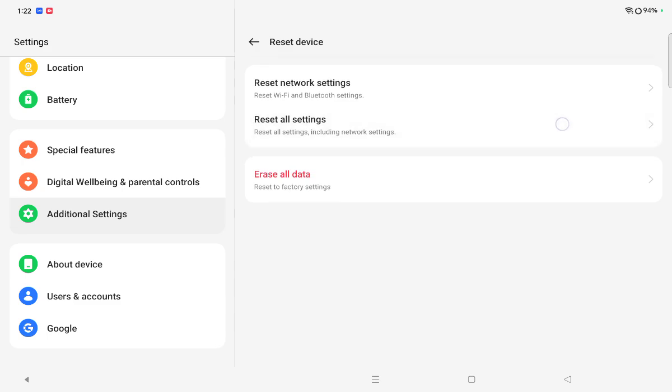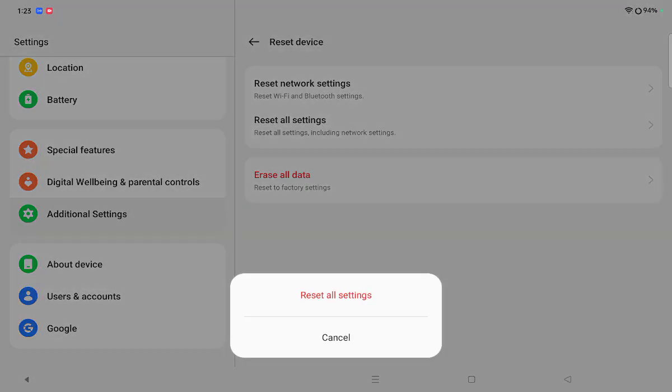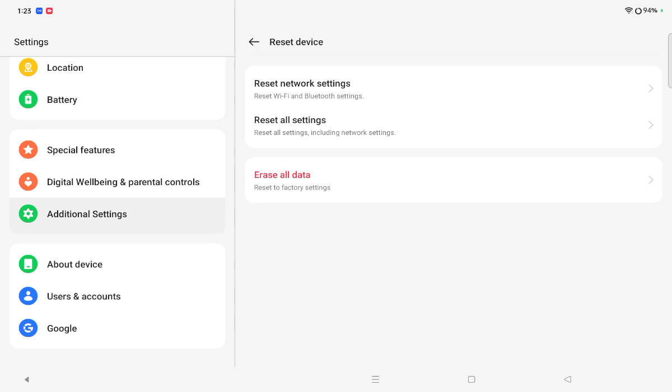So it will include even the network setting, not only these settings. Okay, so just tap on Reset All Network Settings, I mean Reset All Settings. After that, click on Reset All Settings, and here your settings will be reset successfully, even including network settings. Okay, so you can reset your network settings, or you can reset your settings easily like this.